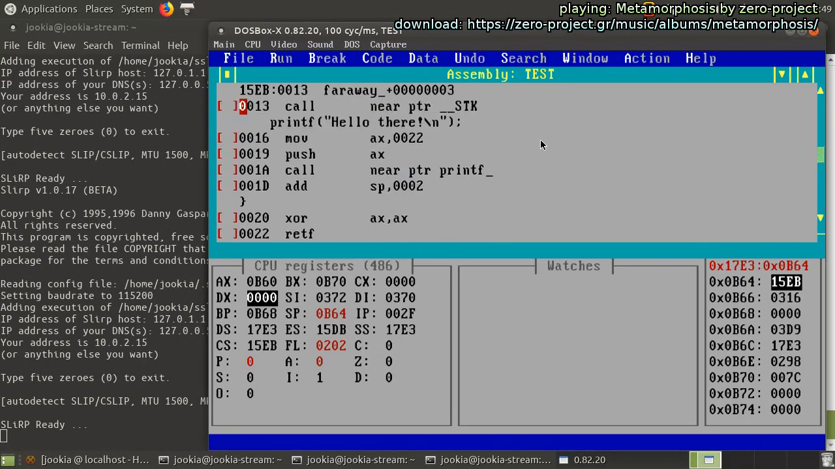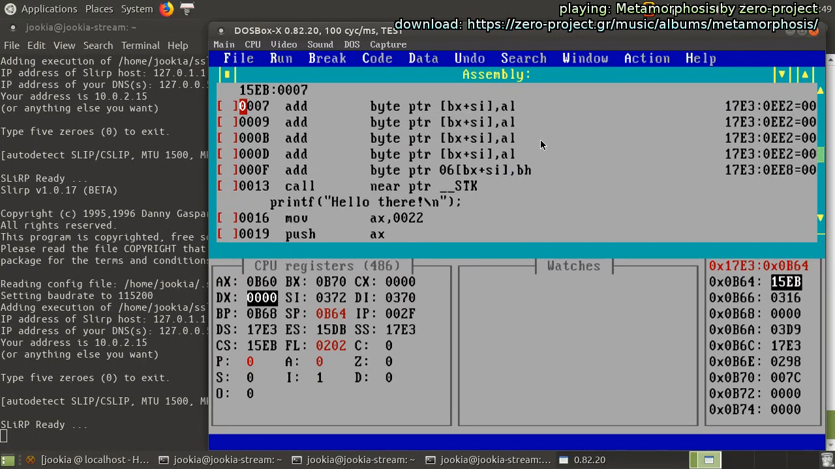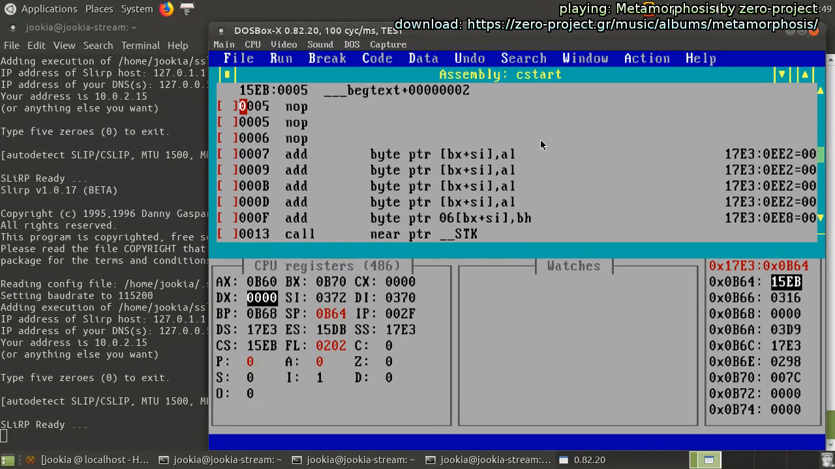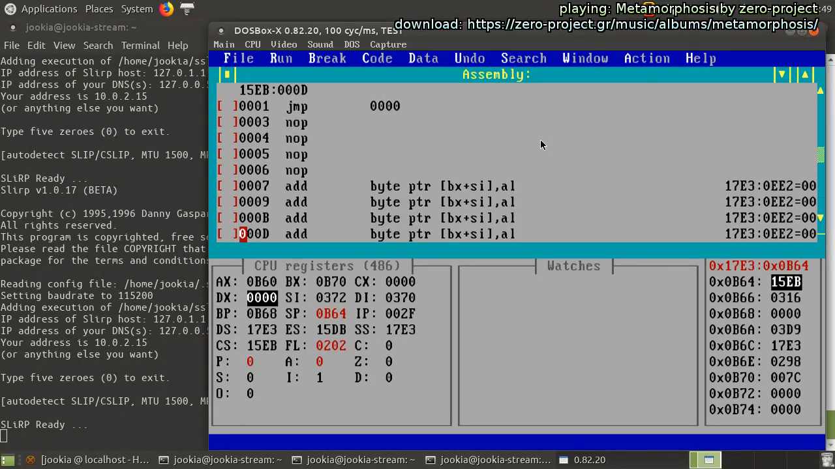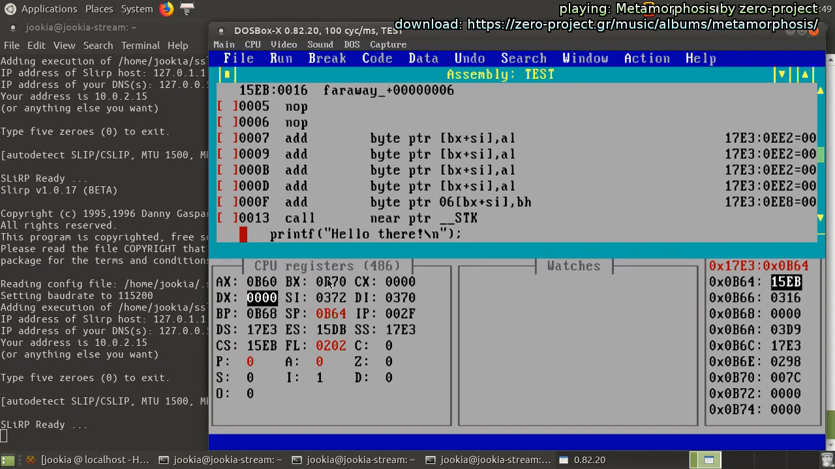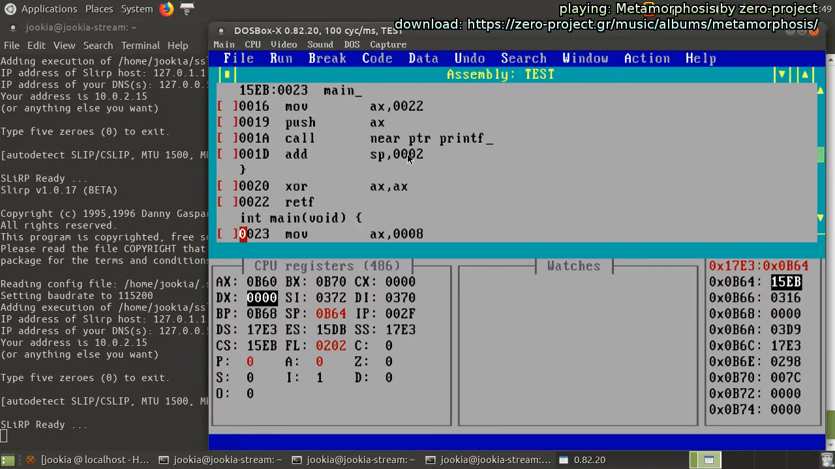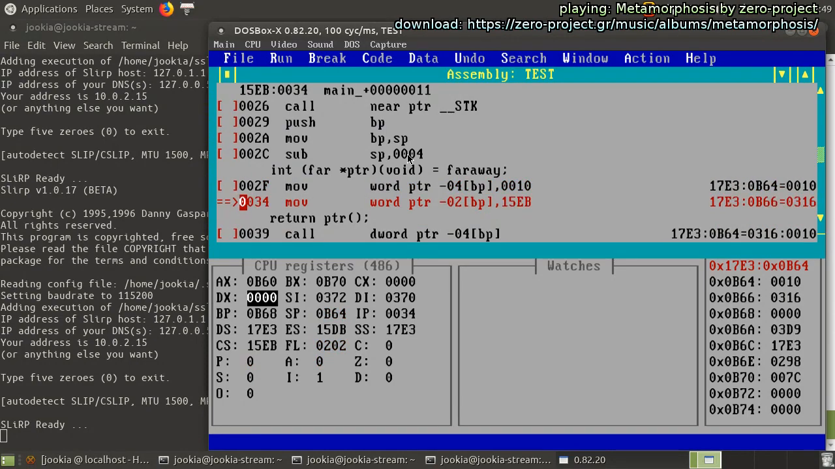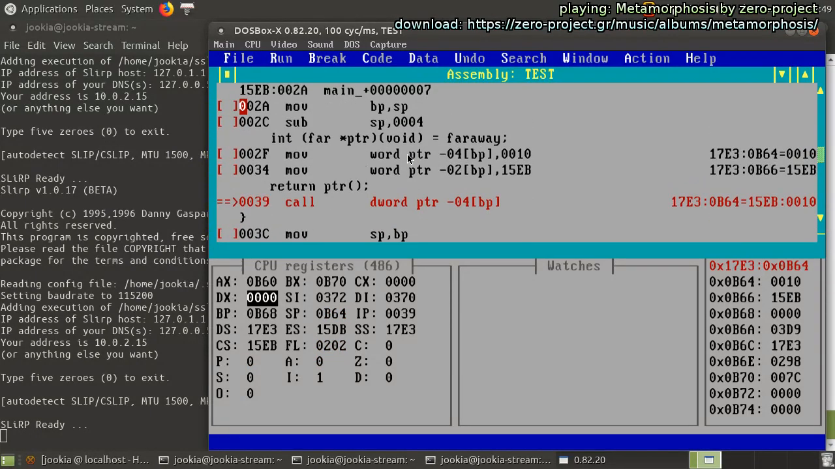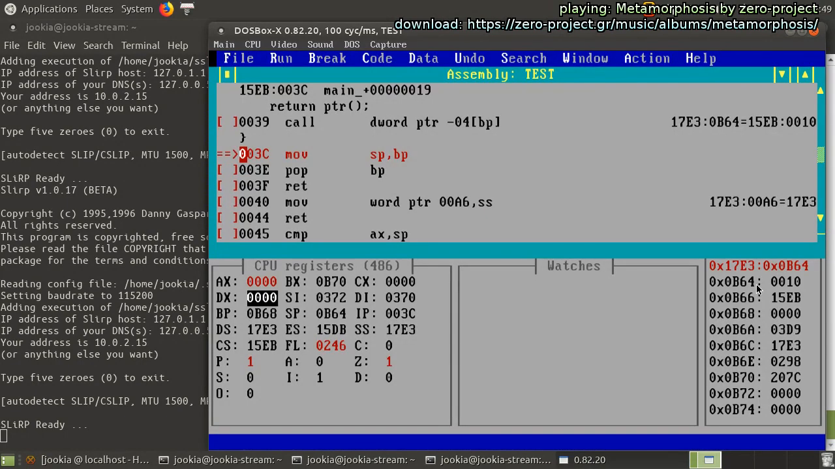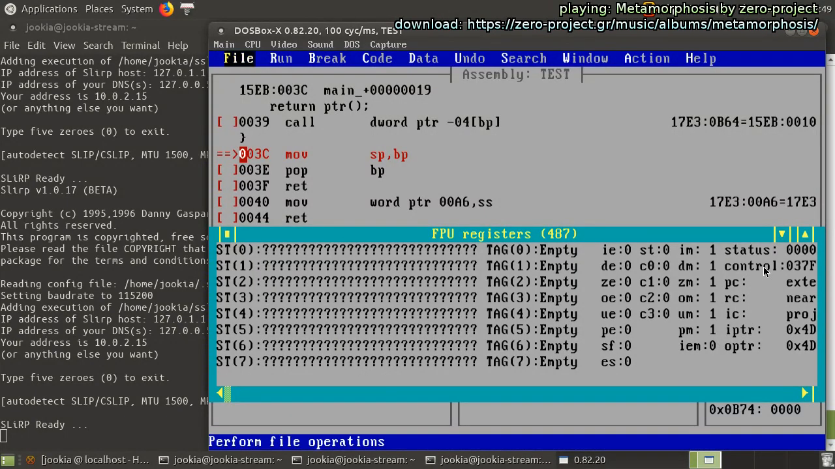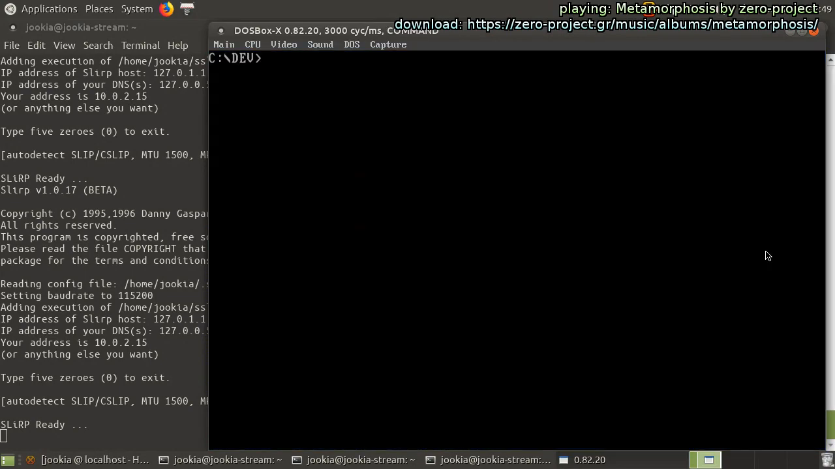So if we scroll up here, you can see, so around here is where the function starts, around this call, I guess. So it pushes that pointer, and it's a far pointer. So it puts the, as you can see, 10, which is the offset in the code, but it also points the code segment, which is 15EB. So then it calls it, and it works. So I don't know what I just pressed there, but I'm going to close it.